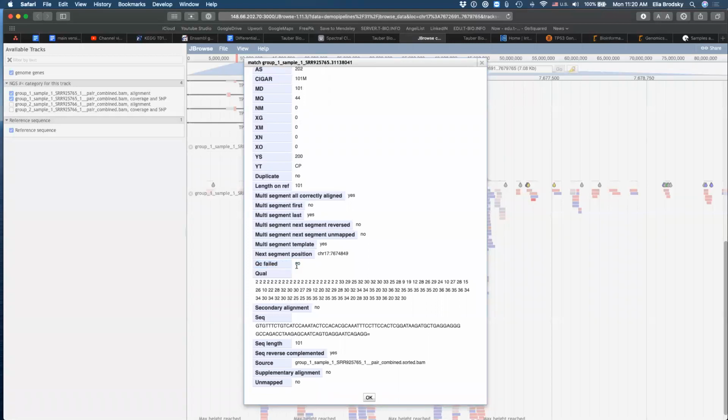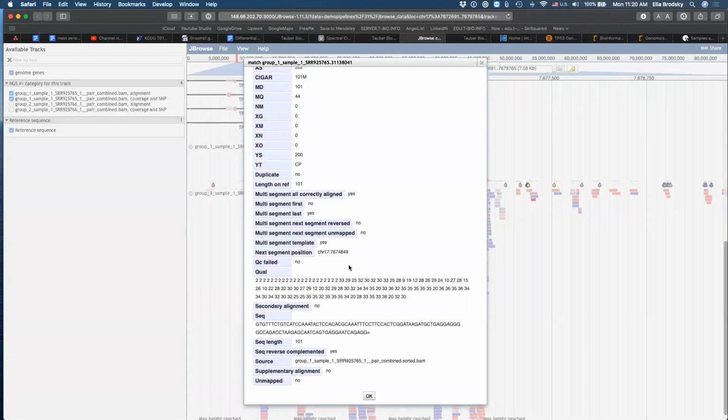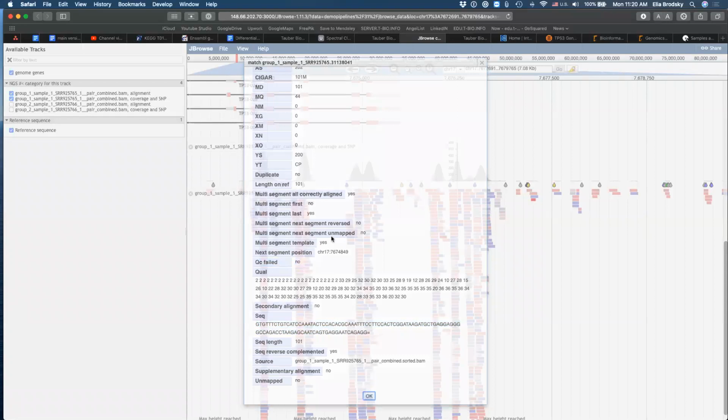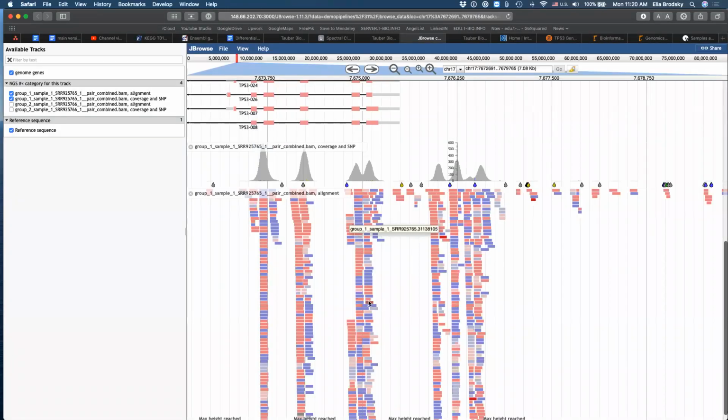For example, QC failed, no. So none of the quality control failed. And this is the actual sequence, right? It's a very short sequence, about 100 nucleotide base pairs long. And now you can see how many of these we have. What is duplicate? Sometimes you have duplicate reads. If reads are duplicated many times, the exact same sequence multiple times, those are typically the result of PCR amplification. Those are unnaturally appearing reads, and those are typically the ones that are removed by PCR cleanup.